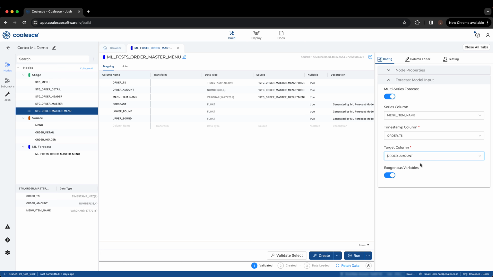With our inputs configured, we have the option to toggle on or off the exogenous variables option. If the node you are configuring contains additional features or columns that you would like to have included within the training of the model, you can leave this toggle on, and Snowflake Cortex will attempt to use any column not used as an input above as an additional feature for training. In this case, I do not have any additional features, so I'm going to toggle off exogenous variables.